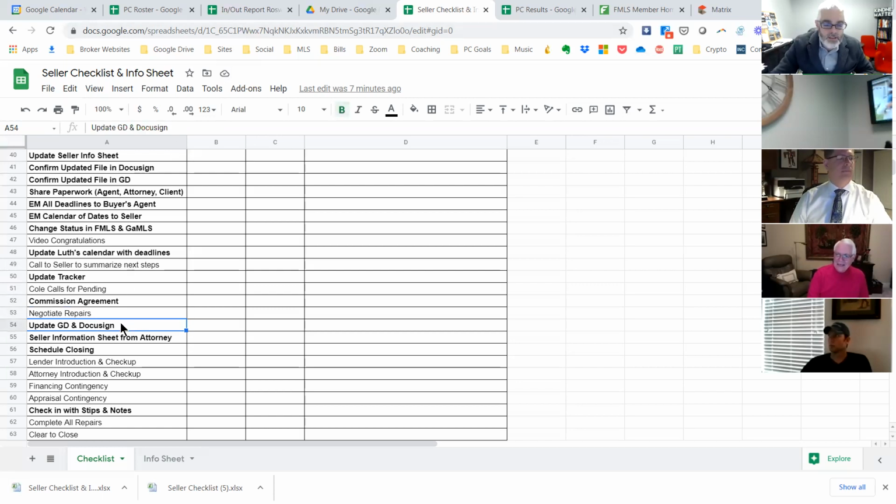All right, update Google Drive and Docusign. We want to always have those files updated. Remember yesterday we talked about once the attorney gets the package or the binding contract, they're going to send out, probably within a week or so, a seller information sheet and a buyer information sheet. The seller information sheet is basically like, how do we reach you? What's your forwarding address? Do we have permission to speak to your lender and get a payoff letter? All that kind of stuff.